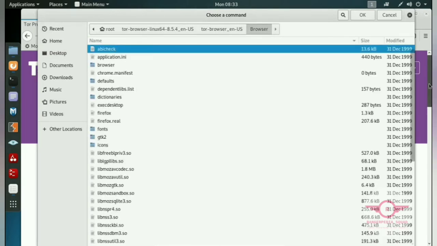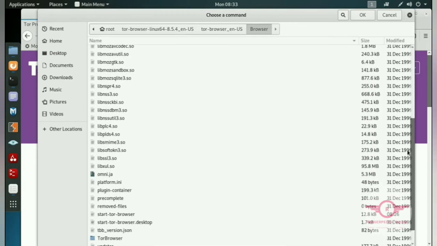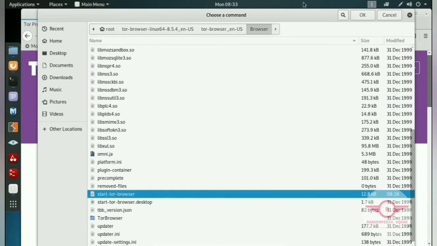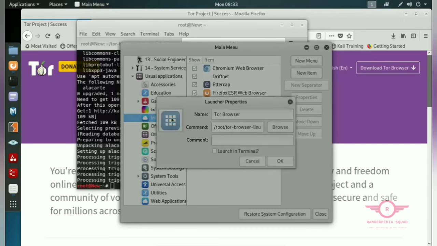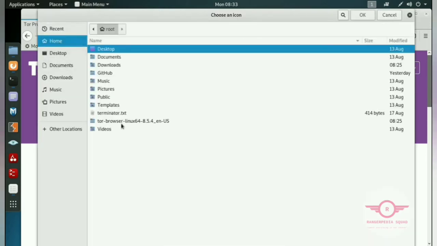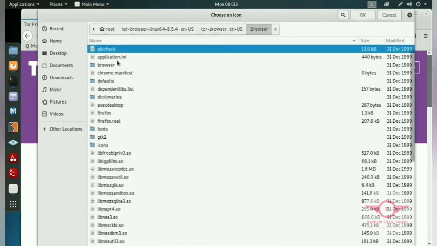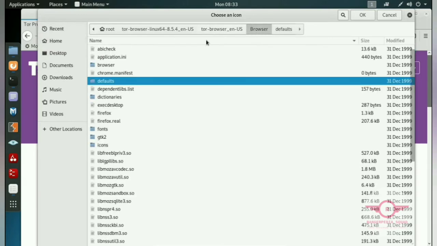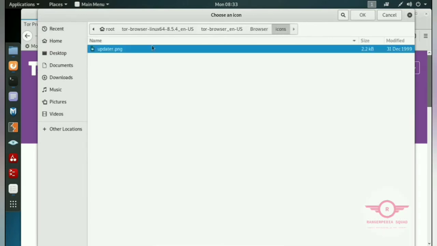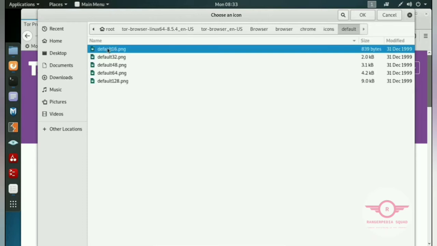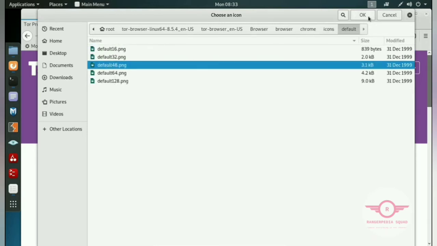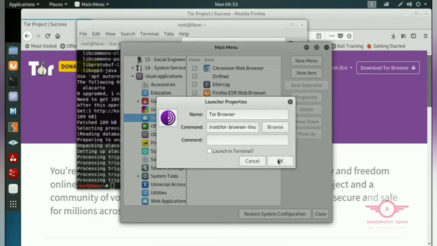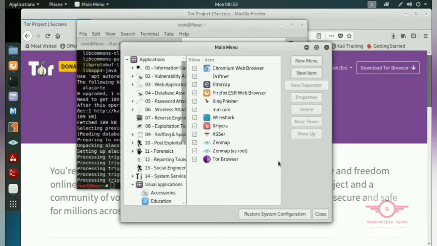Then you want to open a start Tor browser file. Okay, click OK. Then you want to put a comment, anything you want. Then you want to make an icon. The icon will be there. Then you click it, browser, Chrome. You want to select any one of the icons. Then click OK. Yeah, it will be correct. Then OK. Yeah, the Tor browser will be shown here. Then close.